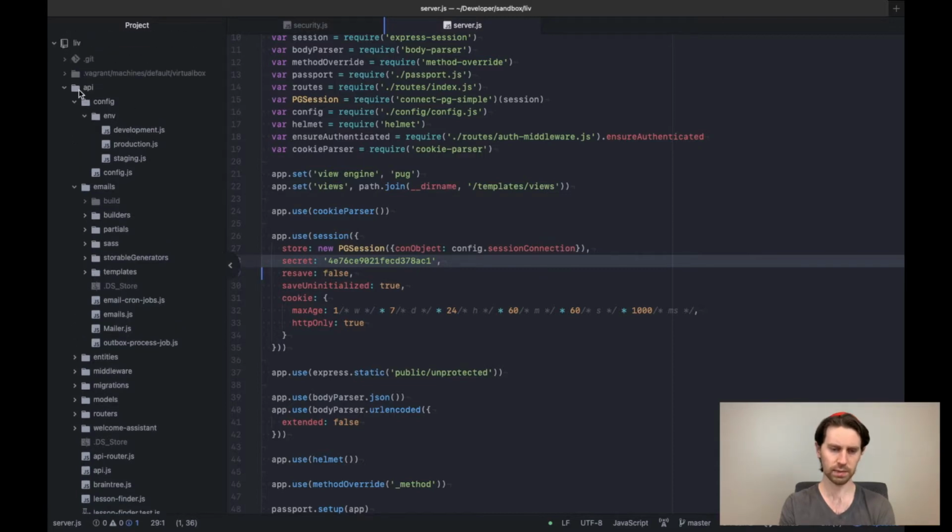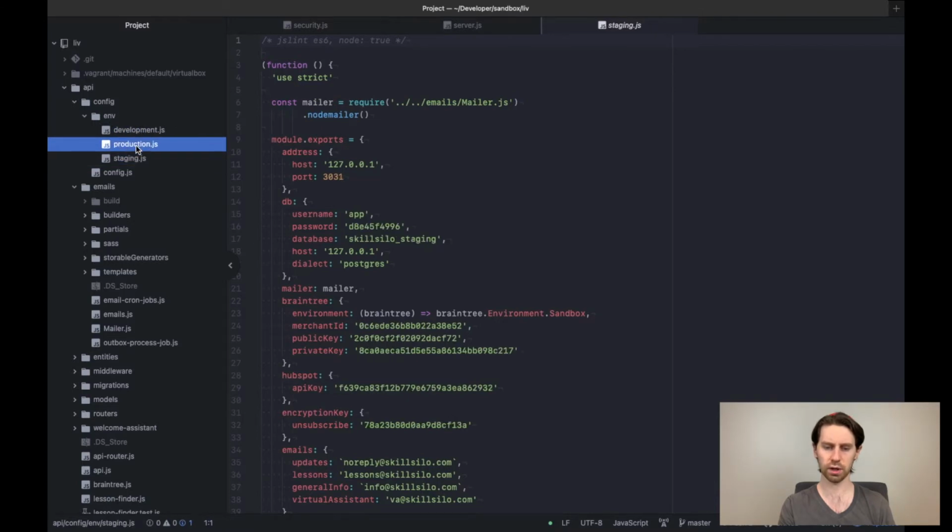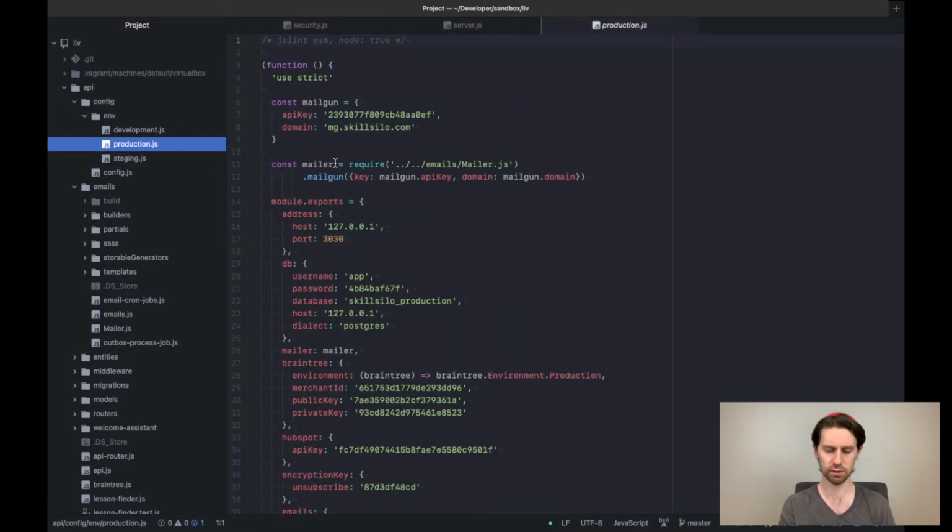For example, on the API side, we have a configuration file. What it's doing is looking at the node environment and seeing if it's going to be development, staging, or production, and it's going to specifically require that file. So it's going to look in this env folder to pick out one of the development, staging, or production files, depending on which environment we're in. This is how we're able to set up things like the database username to be different in each of the environments.